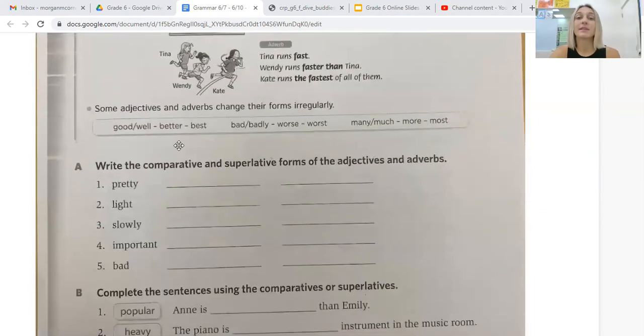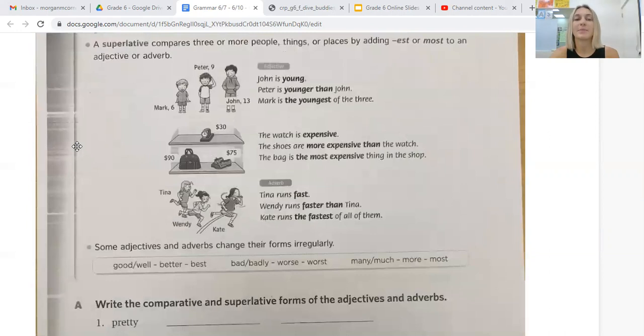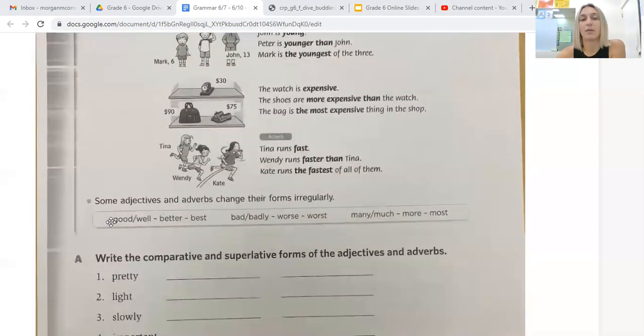Now, some adjectives and adverbs change their forms irregularly, so different than we expect. Just like the adjective changing to an adverb is different for good and well, when we are comparing and we have superlatives, it's also different again. So let's see. John reads well.